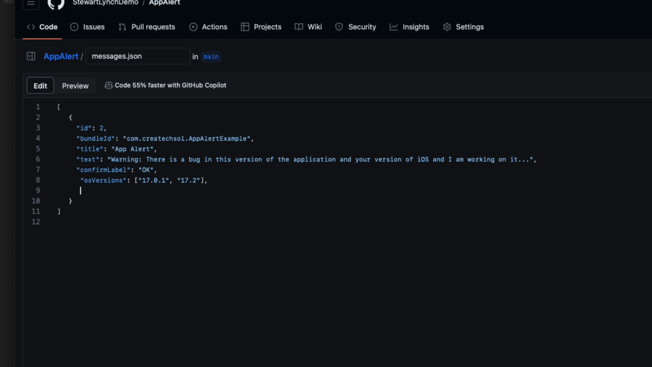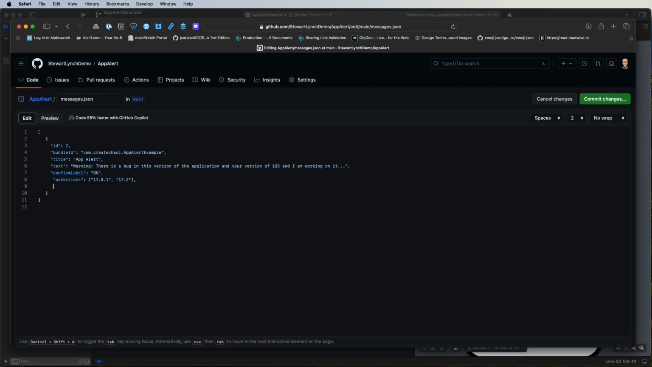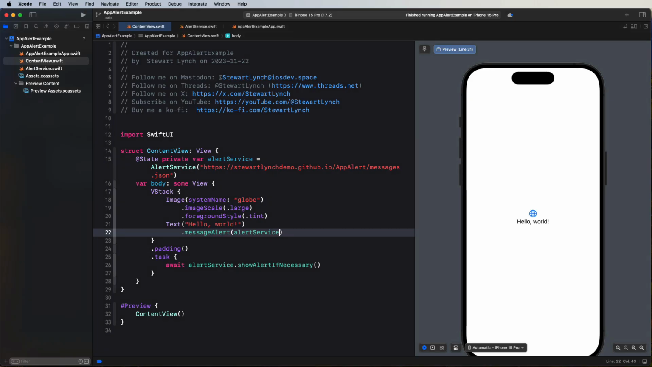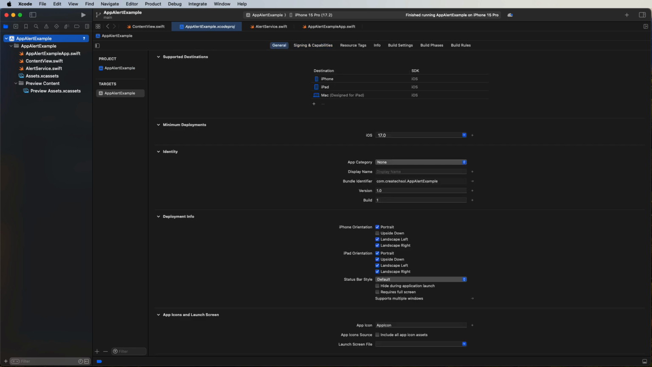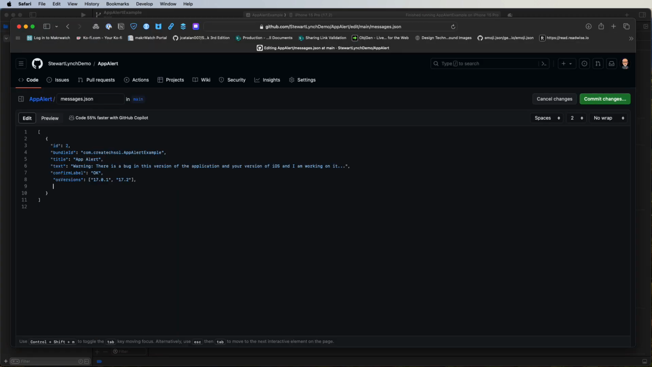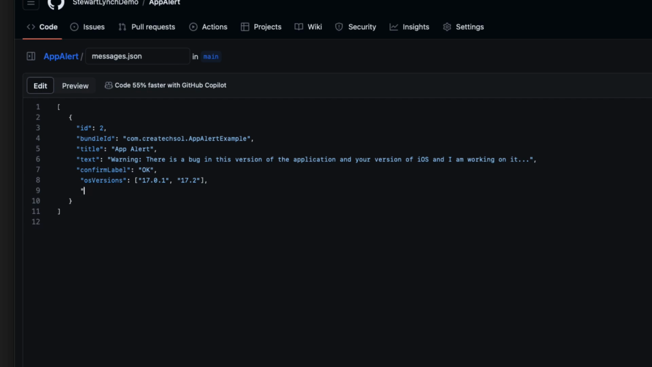For the second, create a key with the string app versions, and this too will be an array of your app versions that the issue might apply to. So for example, you can check what the current version of your app is by either running the app and seeing what gets printed to the console, or you can check the General tab for your app target and find it in the version field. So we'll need to create a single string element in the array, but in the future, the issue might also apply to previous versions of your app, so you'd have to include them as well.